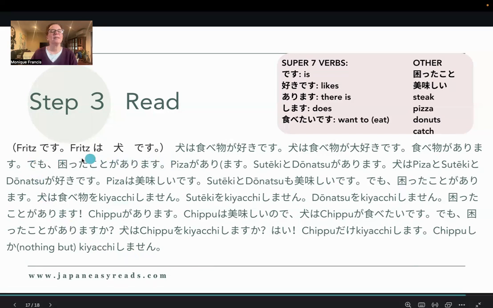Here in the brackets, I've just done this to show you another way to scaffold it further for your beginner students. So I wanted my students to recognize inu, and so I've used inu there. However, for extra scaffolding, you could take out inu and use Fritz in romaji, and that would provide a little bit extra support.